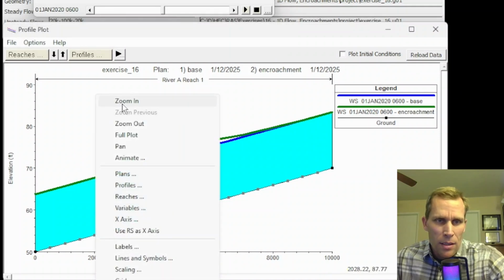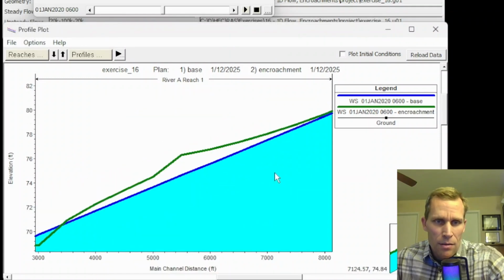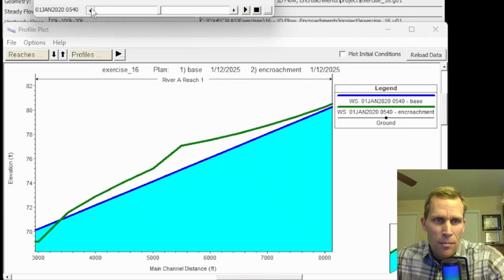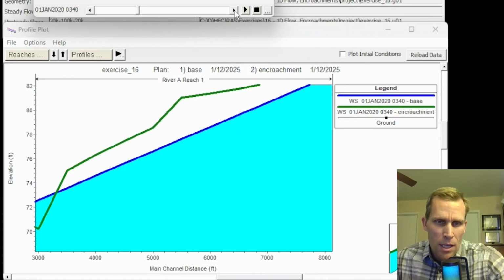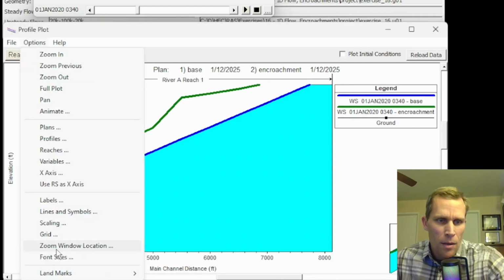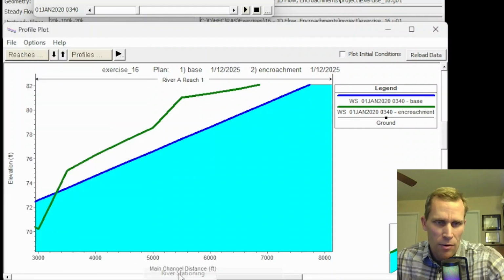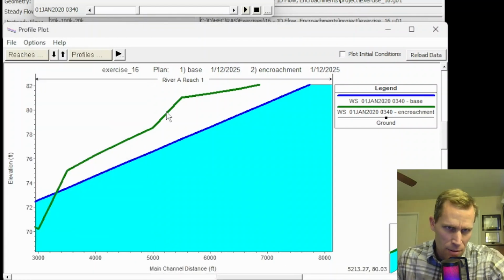I'm going to go right click, zoom in on this right here, and then I'm going to go back a couple time steps to what I think is the maximum. Going forward, it might be right here. So I'm going to go options, landmarks, river stationing. Okay, that didn't help too much. I believe it's right here. I believe this is 5,500.